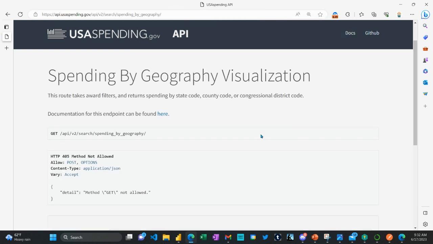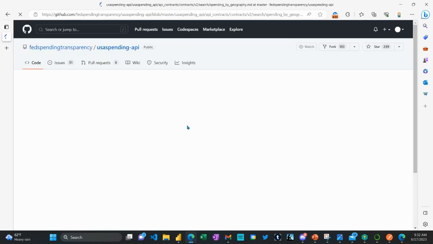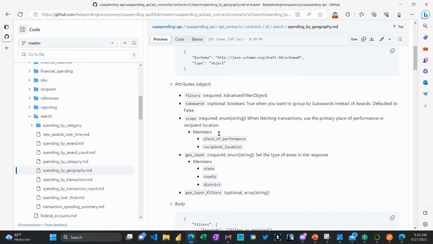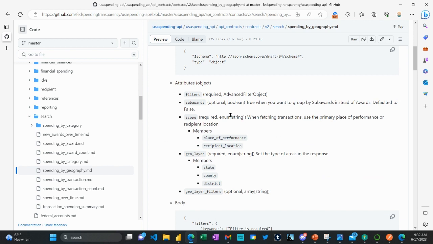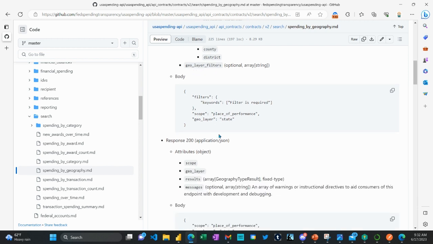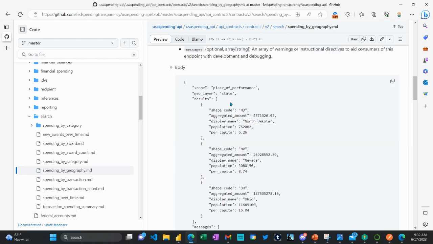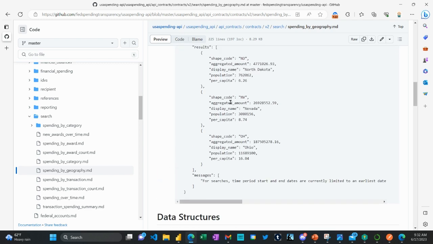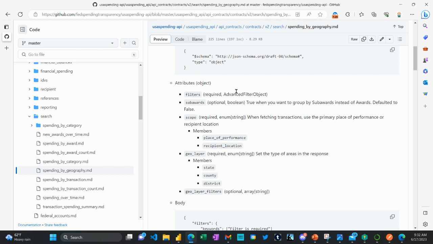So if I click this, I go to the documentation. It's a POST request and it has all these attributes. You want to make sure that you look at what's required, what's optional, and then what you need to pass. Okay, so this one gives you an example. You can take the hello world, copy it, probably put some keywords in there, and then you'll be able to figure out a response for whatever you're looking for. So in this one, you need to put filters on it. Whether you want subawards, it's up to you.